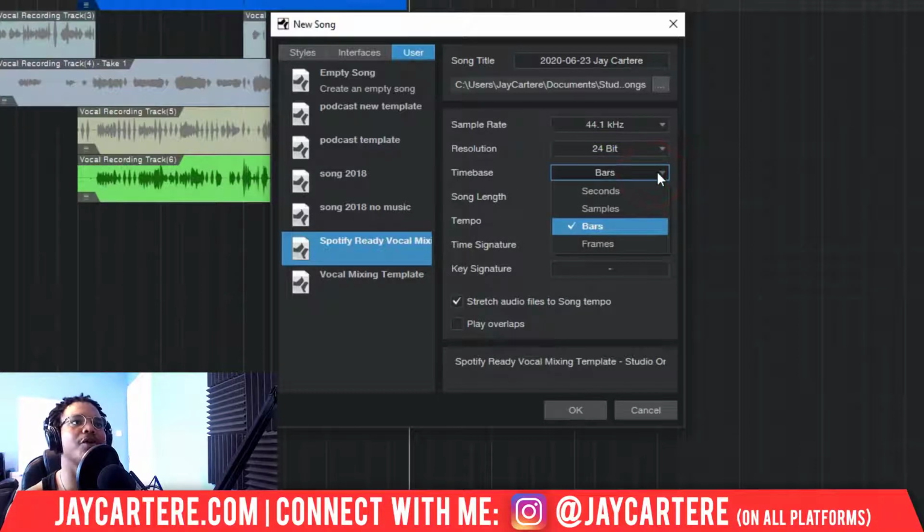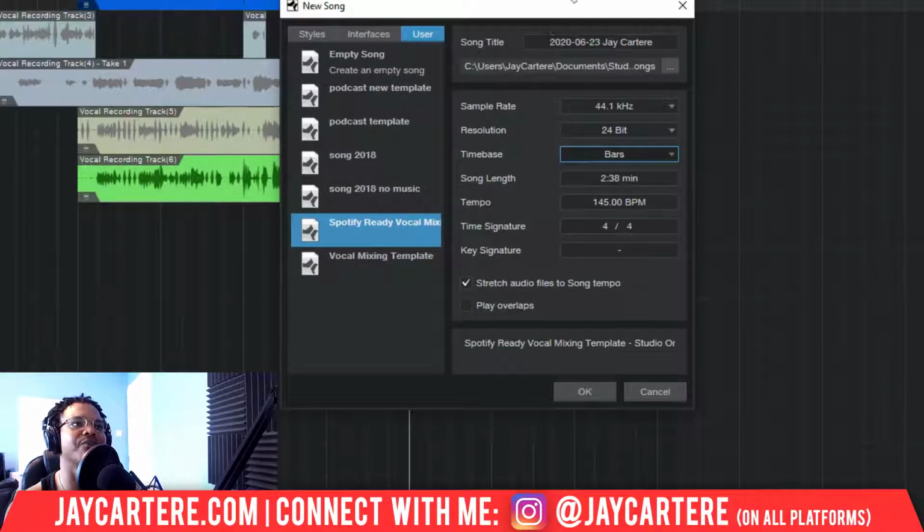Time base, I want that on bars so I can basically have the bars at the top, and if you set your tempo right, it'll be very, very easy for you to copy and paste choruses and what have you throughout your song. Okay, song length, you want to set this according to the beat you're using.